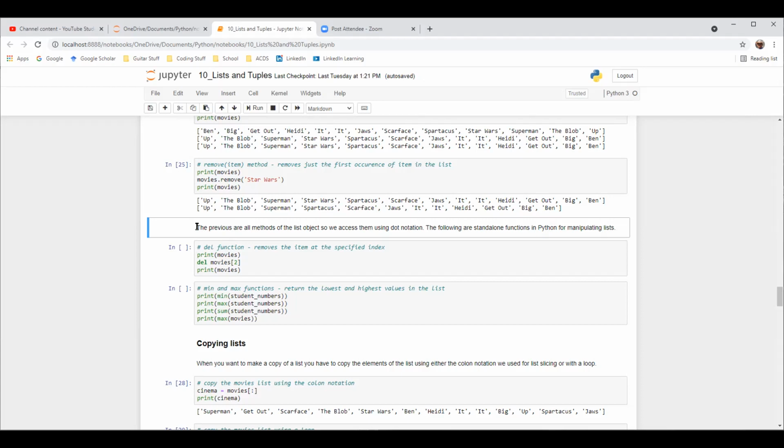So the previous were methods of the object. So we used those, so we said movies dot insert or movies dot count, but there are functions like the delete function, which will delete what is at index 2, which is the exact same thing as the remove method. So you just kind of got to get used to what you're going to do. I guess it's good to have more than one way of doing something, but it sure makes it hard to remember how it is that you want to do it.